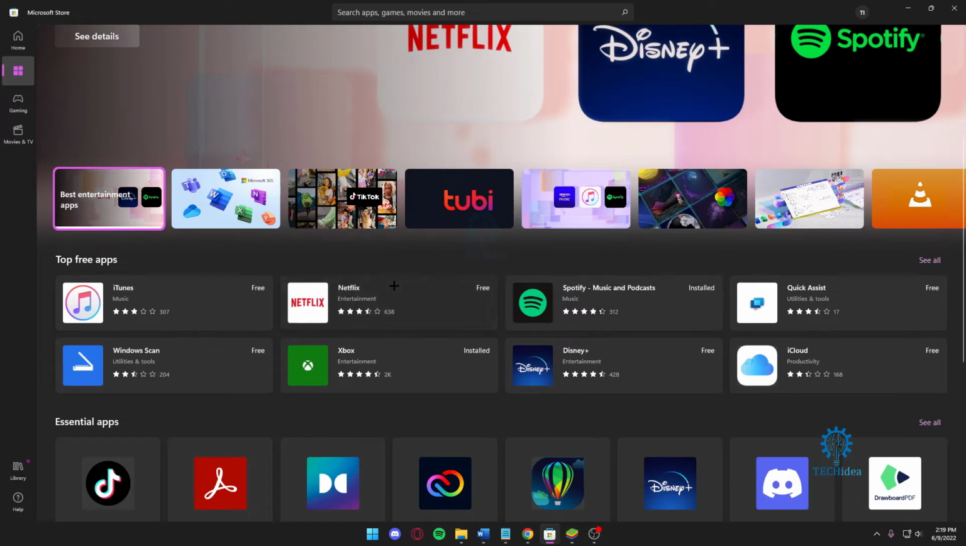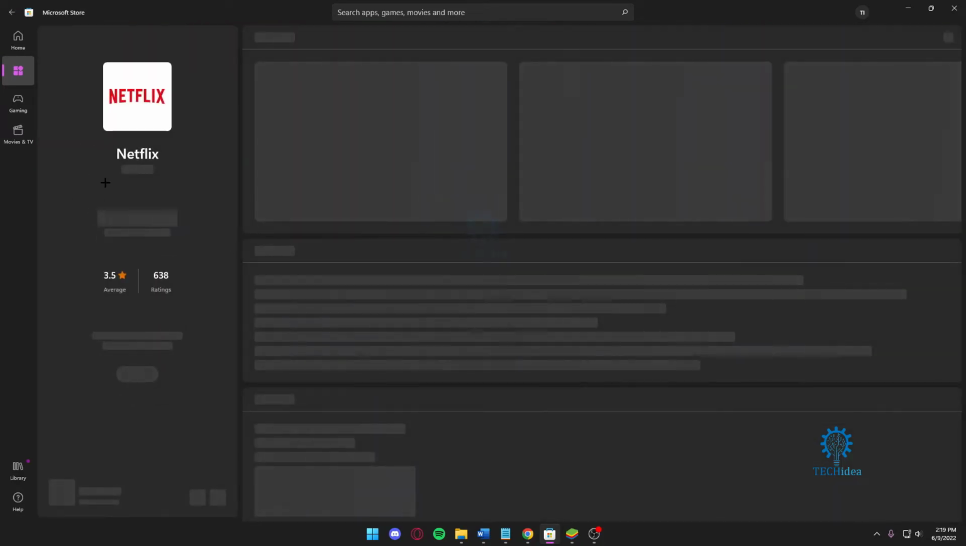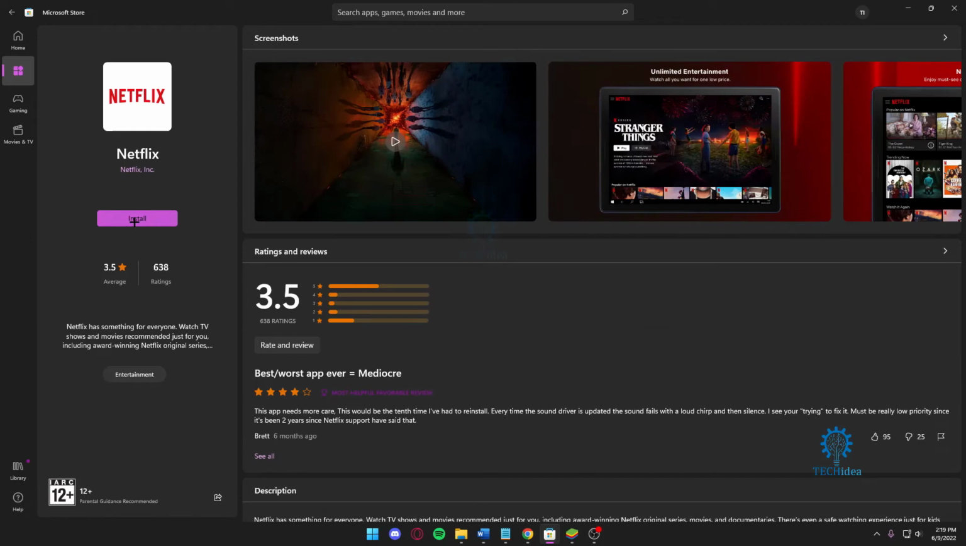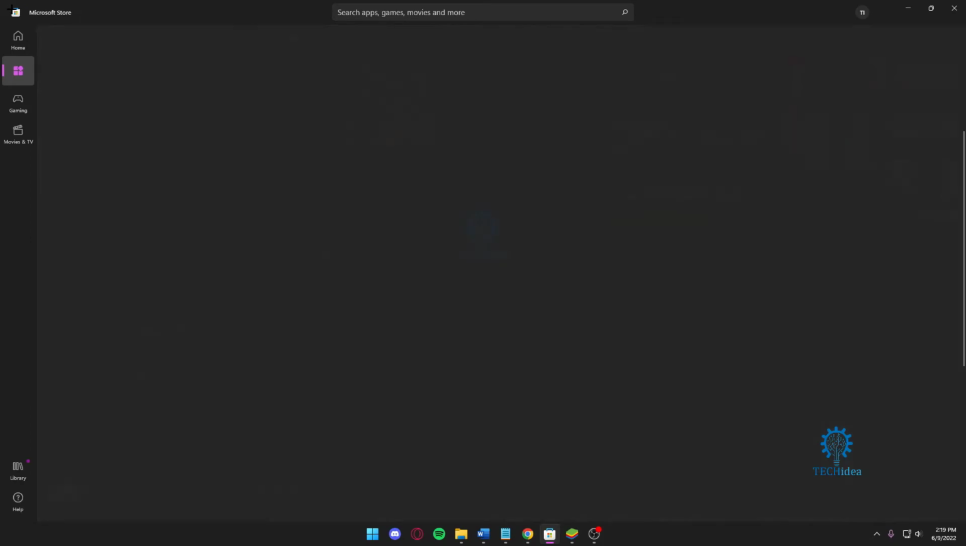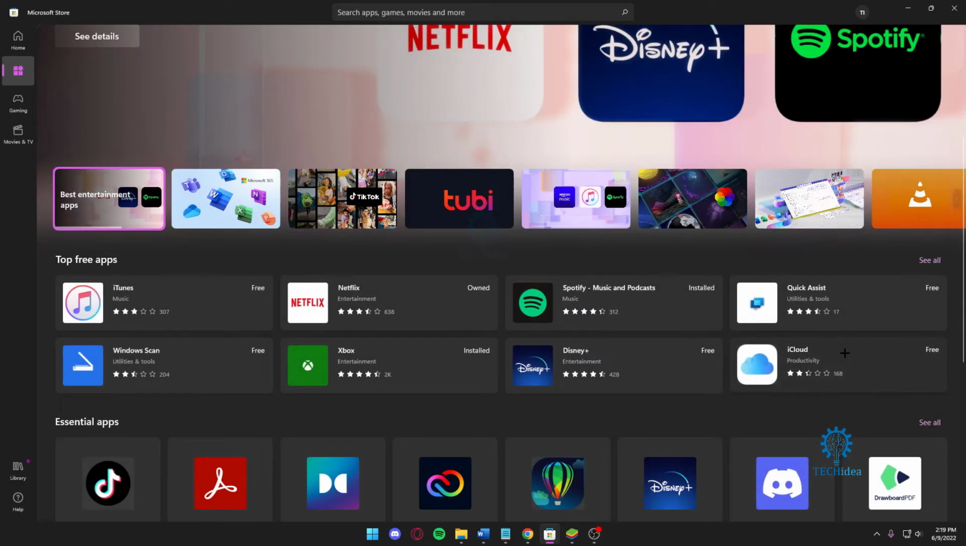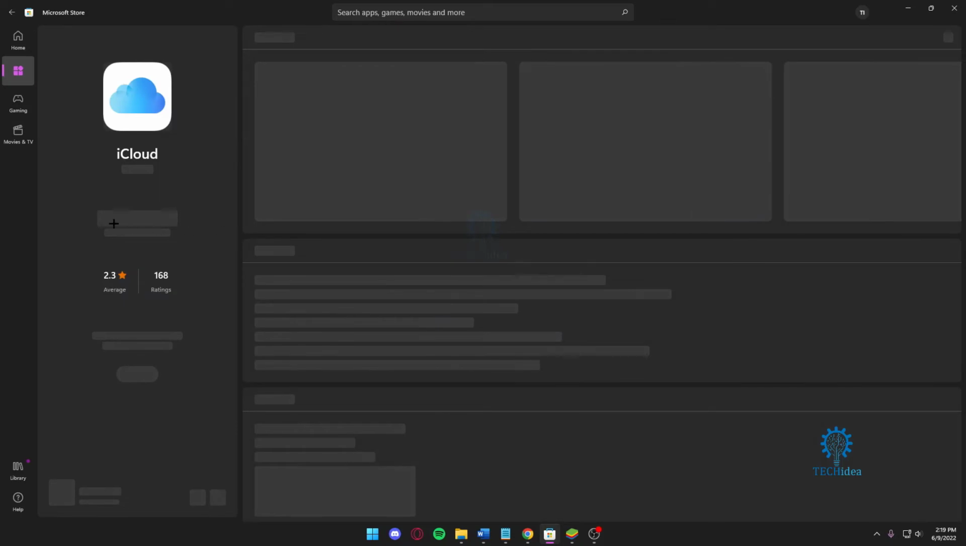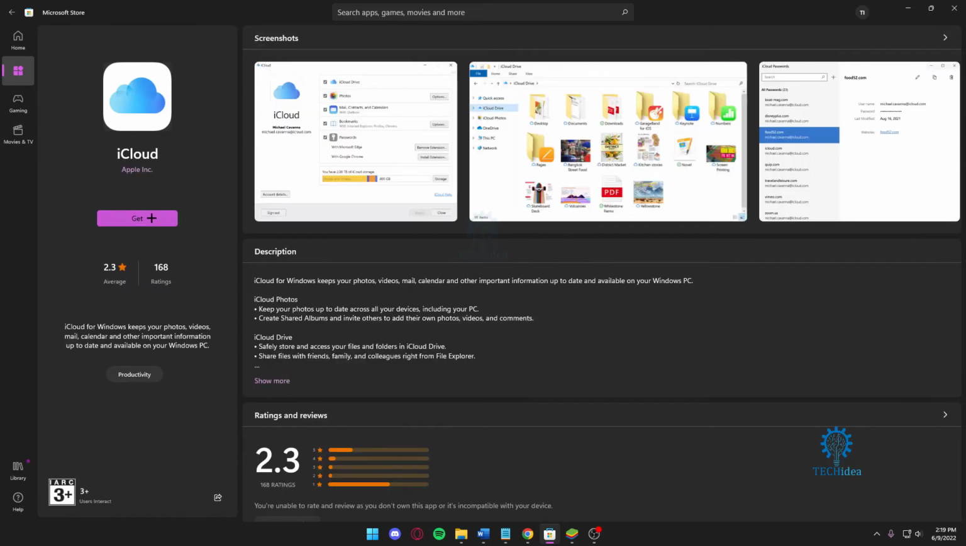For example, we don't have Netflix installed. So, you just want to press on Install or Get. These two words will be written over there. And after that, that's it. You don't have anything else to do. You just want to install, it's going to install automatically, and then you can just open it up and use it as how you want it.